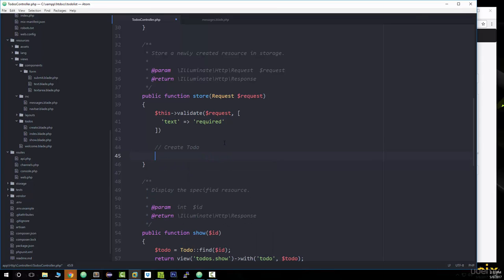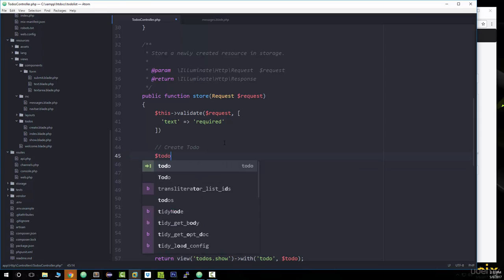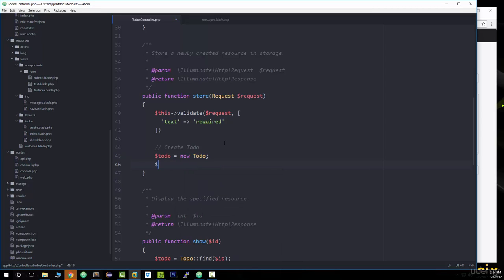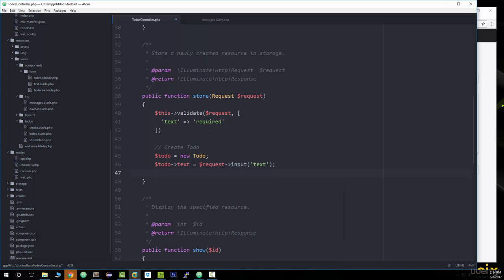I hate when it does that. So we're going to create a variable called to-do and set it to new to-do. And then we want to add each field. So let's say text. And we're going to get it from the request. So request input text. So we're basically just saying whatever is in that form for the text field, put it into this value here. All right, and then we want to do the same for the other fields.